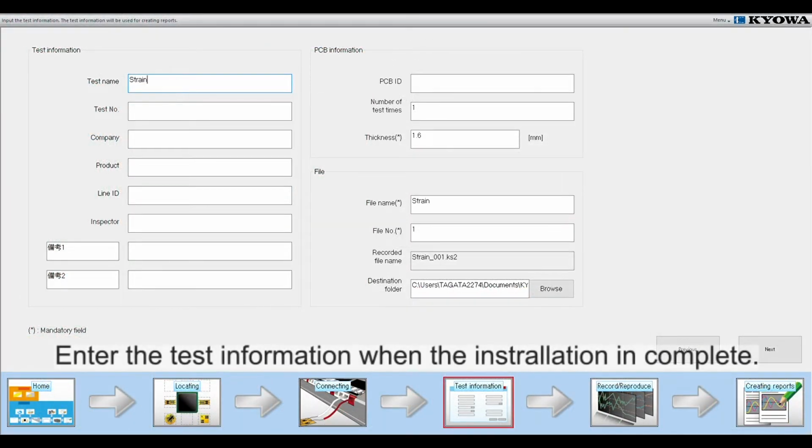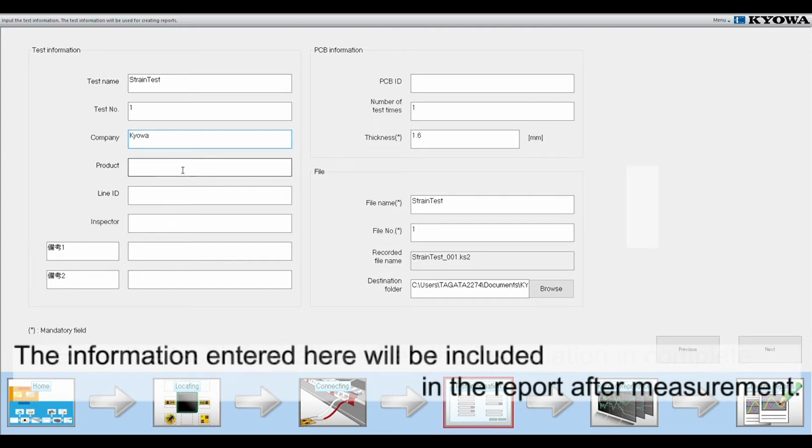Enter all the test information when the installation is complete. This information will be used to populate part of the report after the measurement is complete.